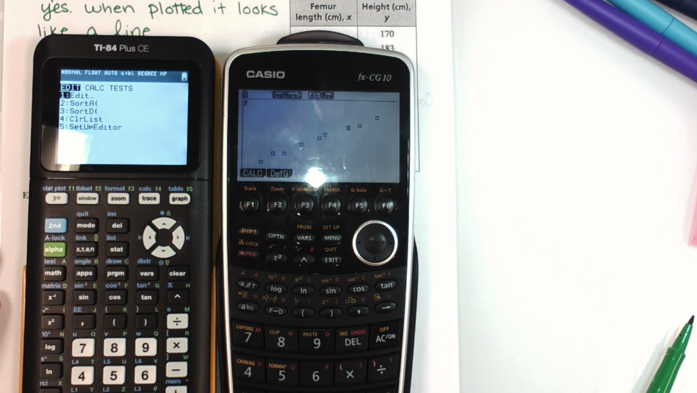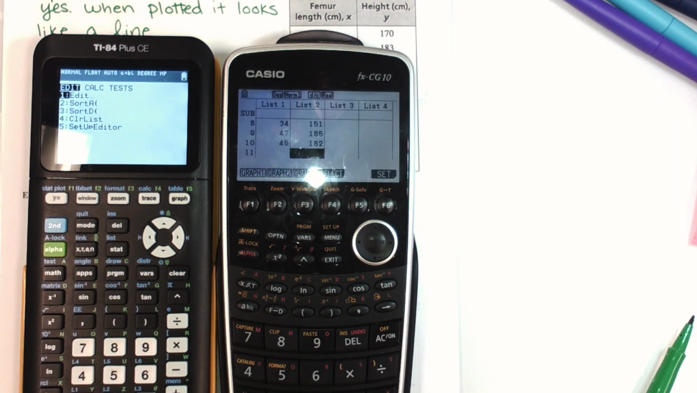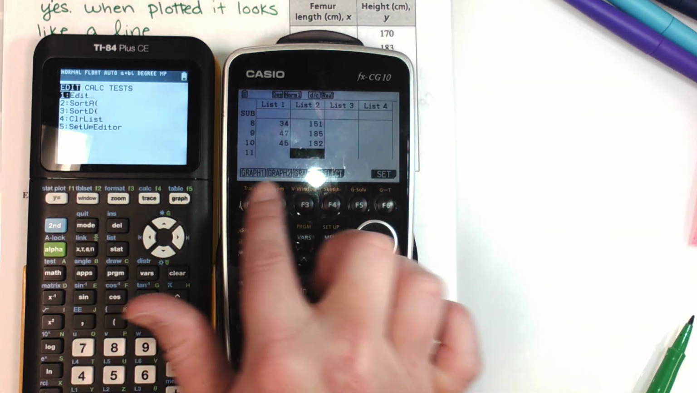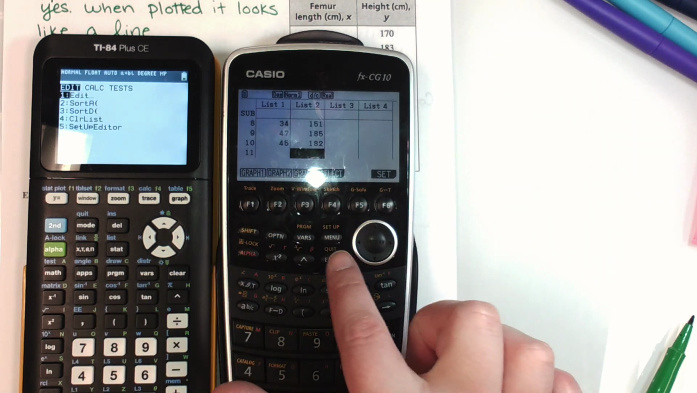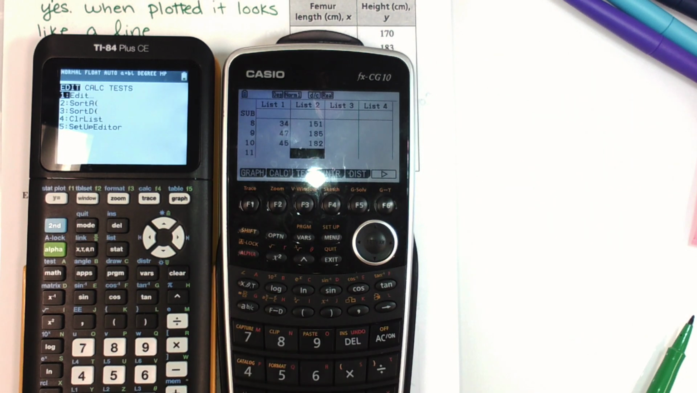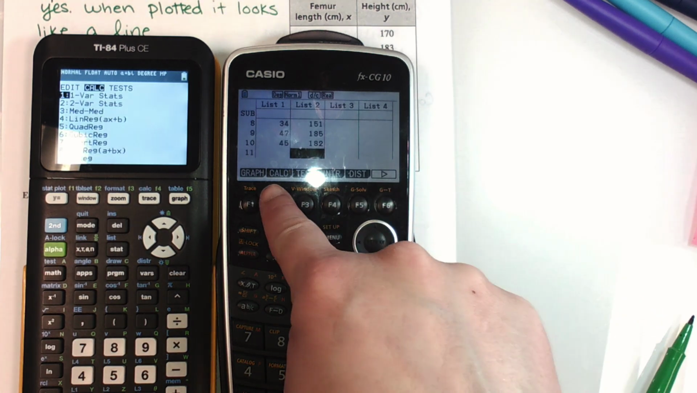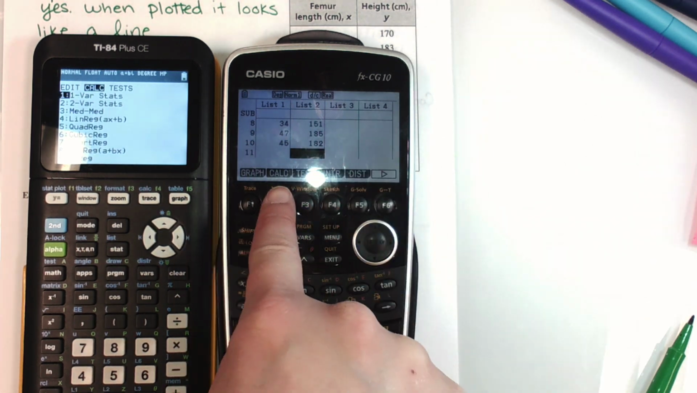On the TI, I click stat. On the Casio, if I click exit, it brings me right back to my statistics menu. Now, I've currently got my graphing menu up on the Casio, and I want to get back out of that, so I'm going to click exit one more time, and it's going to change that bottom thing. If I want to write the equation, I want to calculate the equation. Do you see on both calculators where it says calc? It's a calculate menu. Scroll over to it. On the Casio, you're not scrolling, you're just clicking calc.